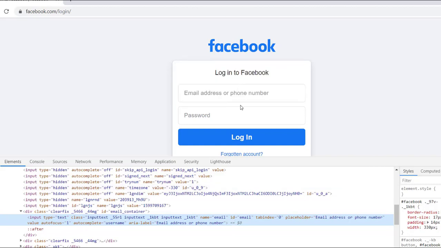Now we need to understand the locators. The first one is the ID. You can see this is the ID here, and the ID is email. It is not certain that the ID is unique, because dynamic web pages have dynamic IDs, which change frequently. But if you are working with static pages, then you can use these IDs.